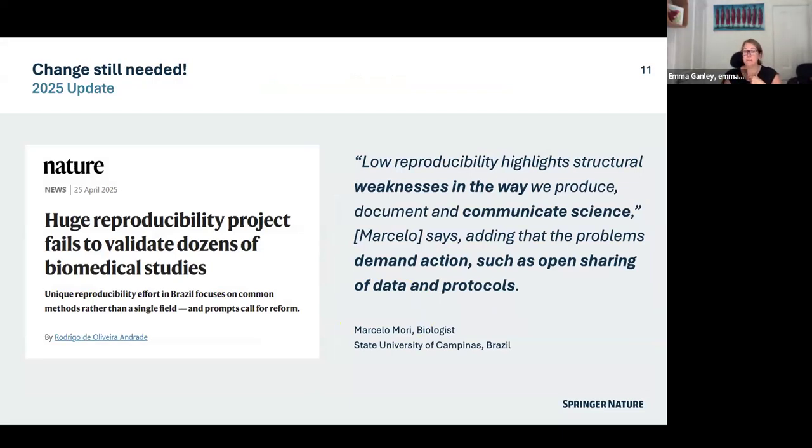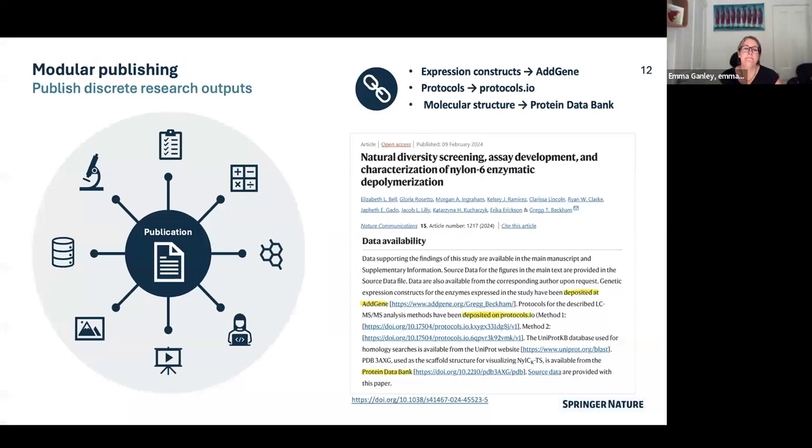This is a very recent piece that was flagged up in a Nature News article about the study. I think it's only been published as a preprint just now, but there's a huge reproducibility project in Brazil that has been looking at common methods rather than a single field, and again has really illustrated that this remains a big issue. We're not having enough information about the methods that people are using across many different disciplines, biomedical studies, to be able to reproduce the research. So it creates a bit of a question mark.